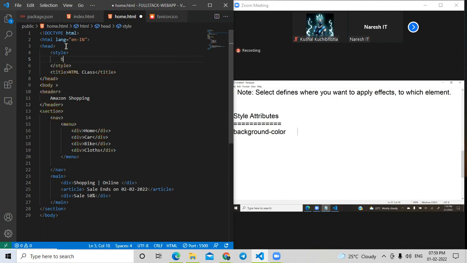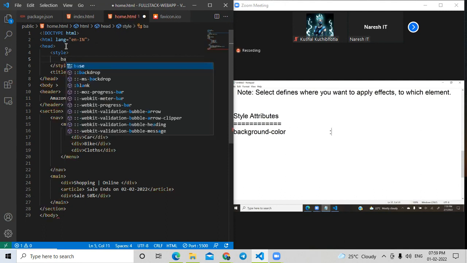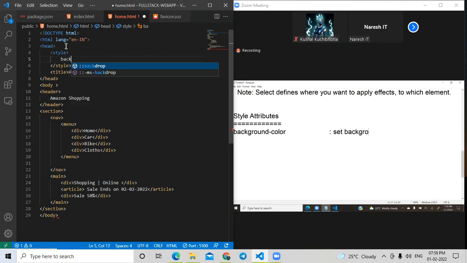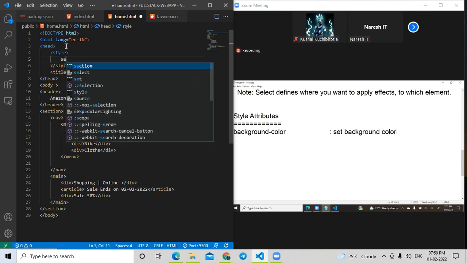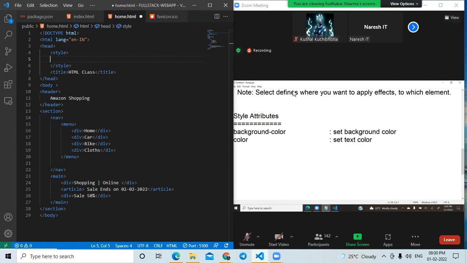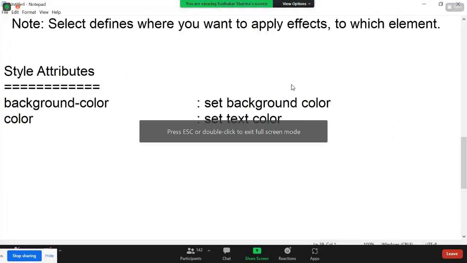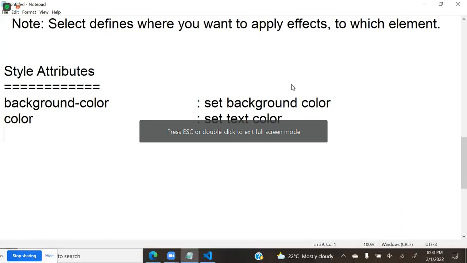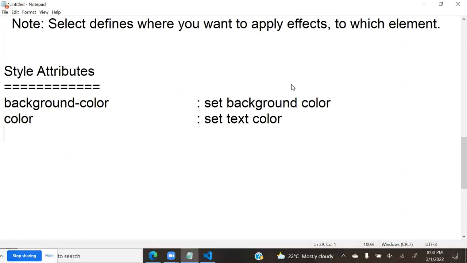Background-color is used to set the background color. Color is used to set the text color, which is the foreground color. Generally, I will give the attributes we use regularly first, and later you are going to learn all of them. Simultaneously, you will learn background-color, color, and text-align.